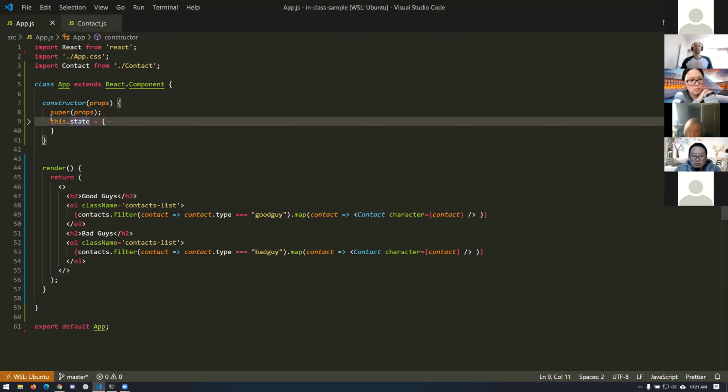And do it like this. Just out here. We can do it right here, not inside the constructor function. Okay, right outside of here. Now, state must be an object. Okay, it is an object, like an object like this.